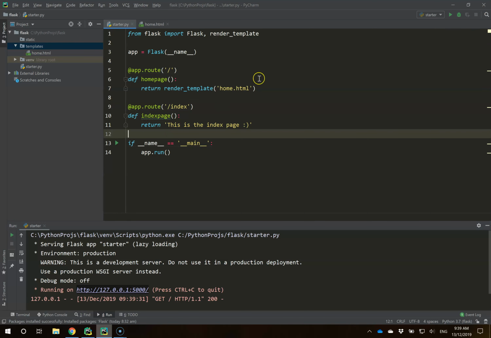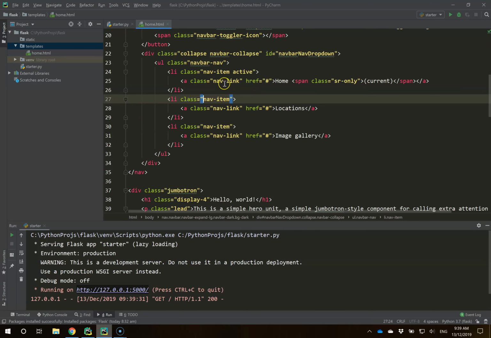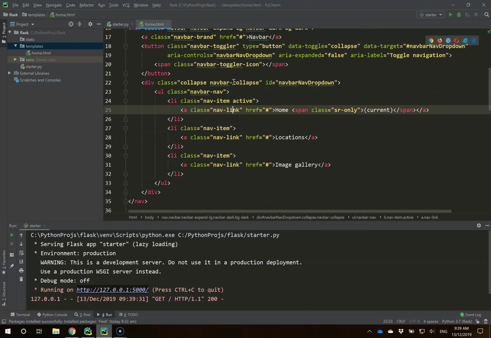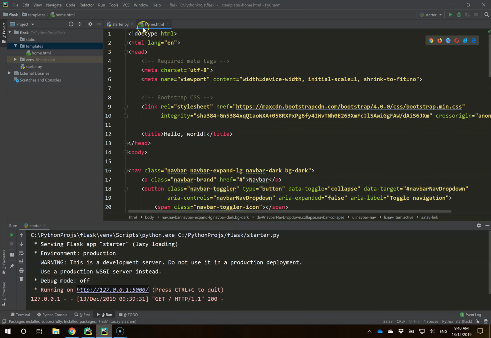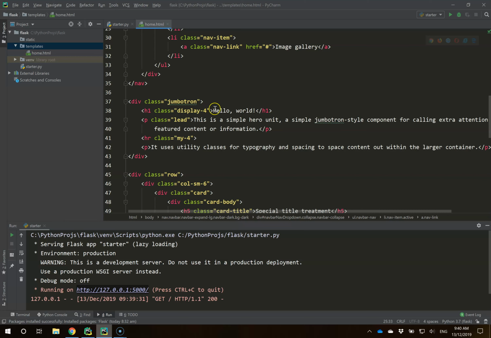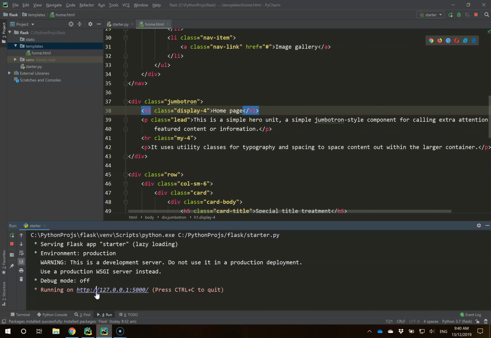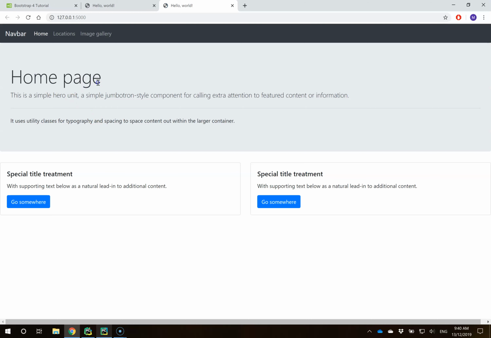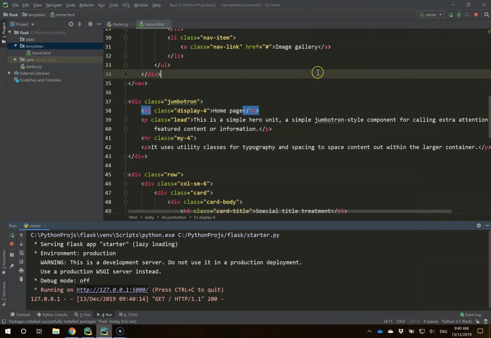So I'm going to hit stop up here. The first thing that I want to do is make it so that it does not just say hello world. So if I come here to my home.html and scroll down to my Jumbotron, which is where I have this hello world, I want to get rid of this and get it to say home page. Now when I hit run and click into here, you'll see that now it says home page, whereas before it said hello world.